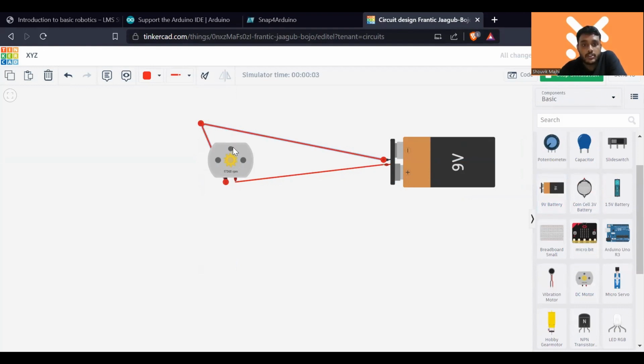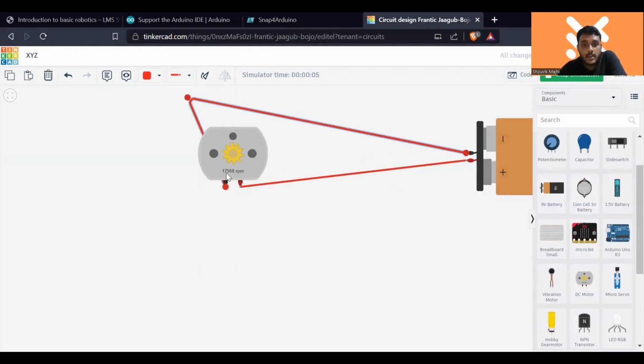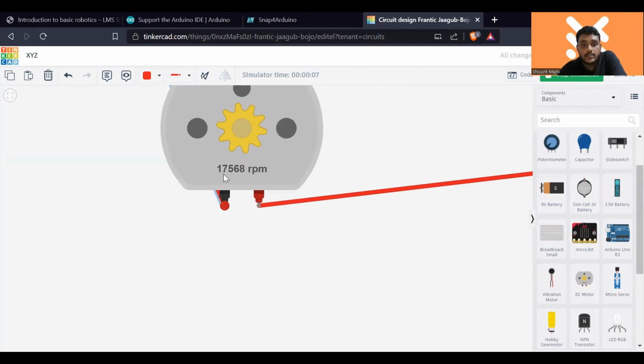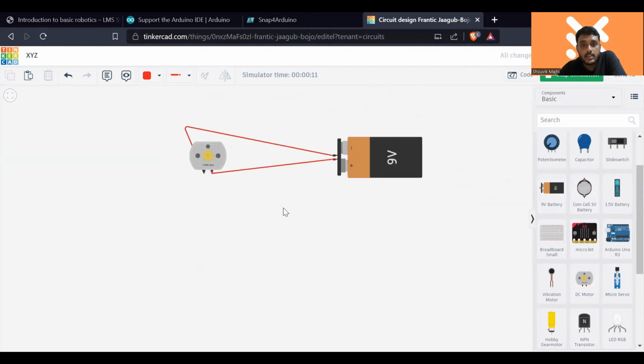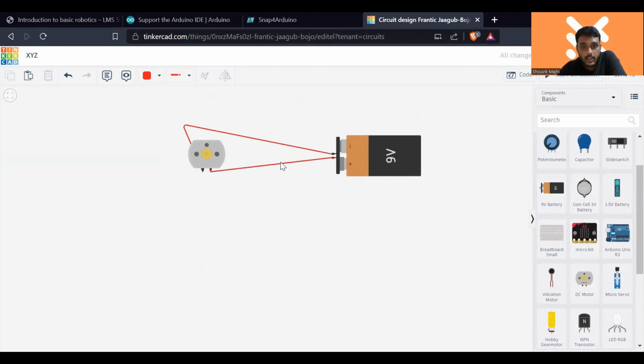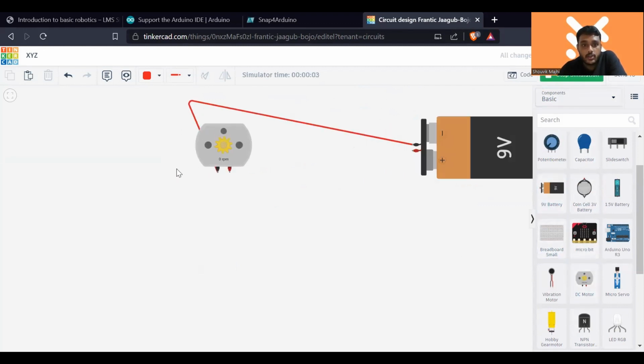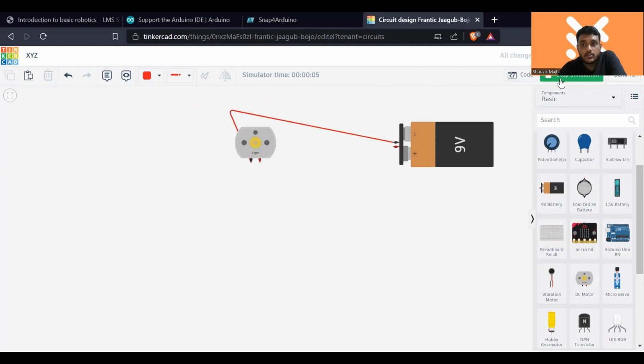You can see the motor is rotating with a certain amount of RPM, 17568 RPM. This is how the motor is rotating. Again, if I stop it, or you can disconnect the circuit, the motor is not rotating, with 0 RPM. So this is the work of a DC motor.